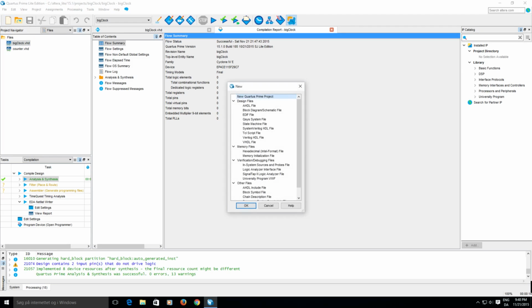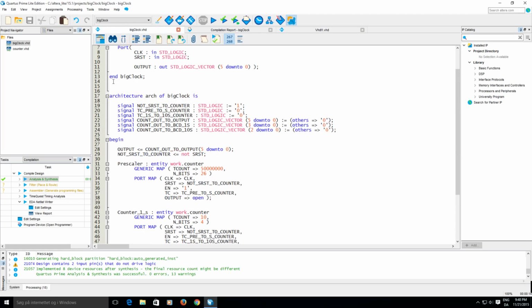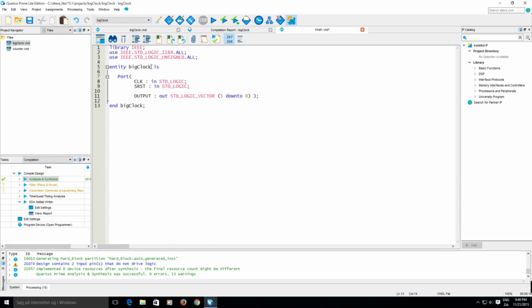We create a new file, a VHDL file. And I usually cheat and go in here and copy at least the entity and the library and use from one of the other files, so I don't have to write all the stuff again. Then I just rename the entity. We'll call it BCD to 7seg. And we can get rid of these two.